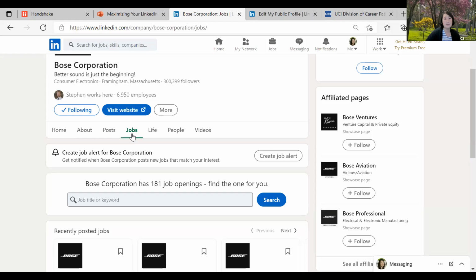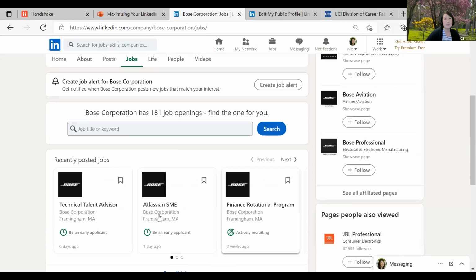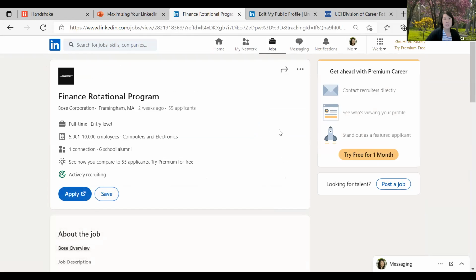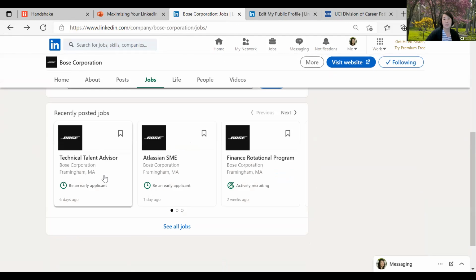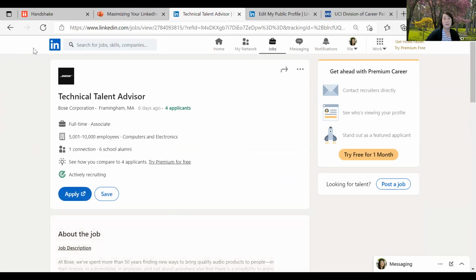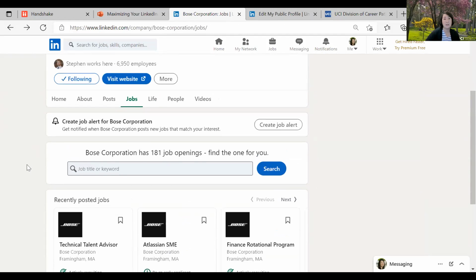You can also go and see if there are any jobs. So lots of jobs posted here. Sometimes, not in this case, but sometimes you can see who posted the position, so you can connect with them and ask them more about that opportunity.